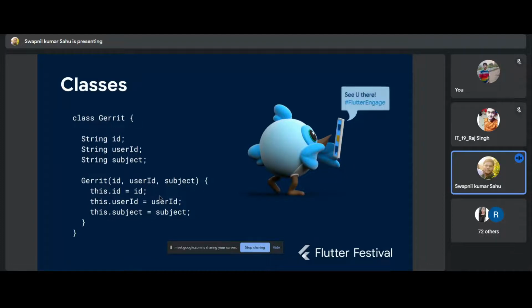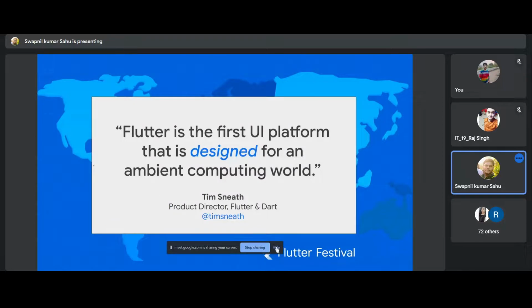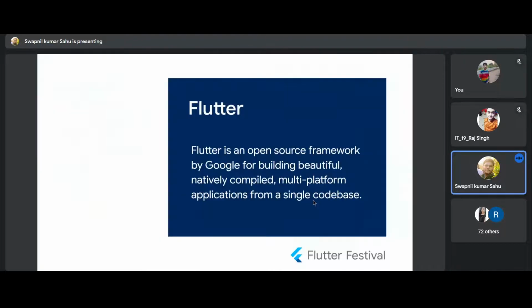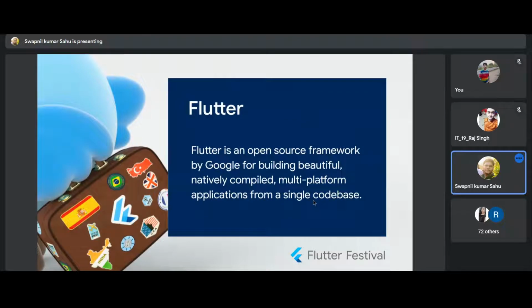So, next. Flutter. Flutter is the first UI platform that is designed for an ambient computing world. What is Flutter? Flutter is Google's SDK for crafting beautiful, fast user experiences for mobile, web, and desktop from a single code base. Flutter works with existing code, is used by developers and organizations around the world, and is free and open source.